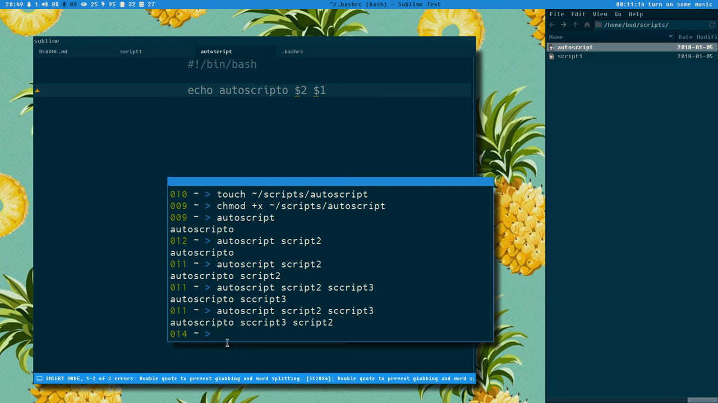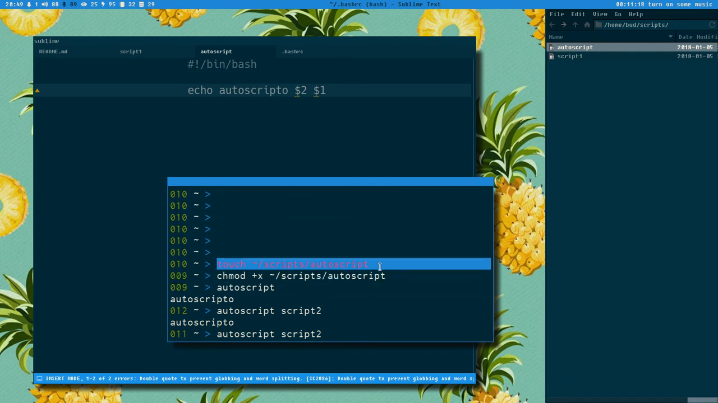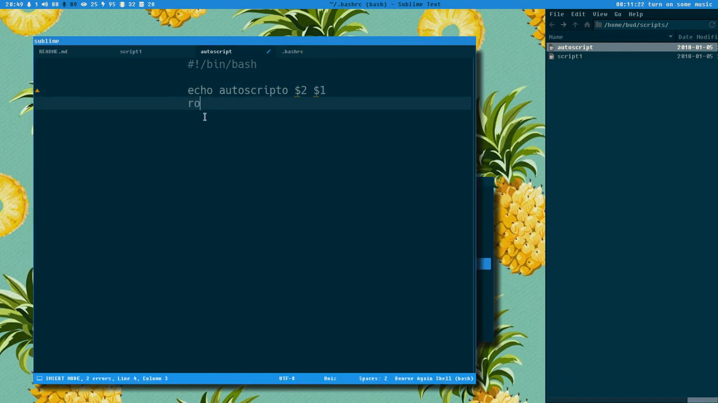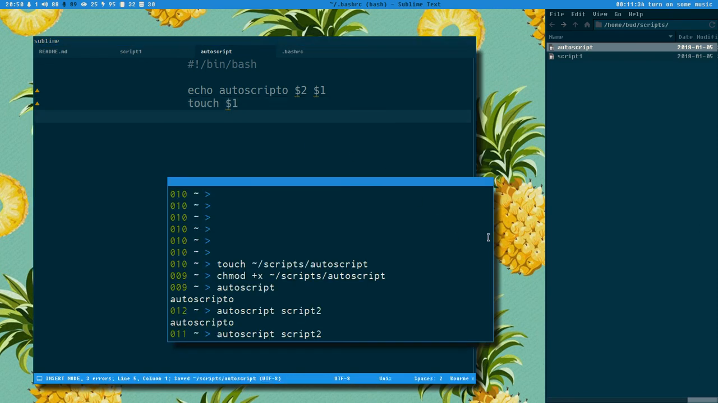And we wanted to create a file. I showed you before, touch, that's how to create a file. So we could just do this, touch $1, and then it would create the file named here. But there's a problem with that, because it will create the file in the folder we're in. If I would run this here, it would create script2 in my home folder, but we always want them in this folder.